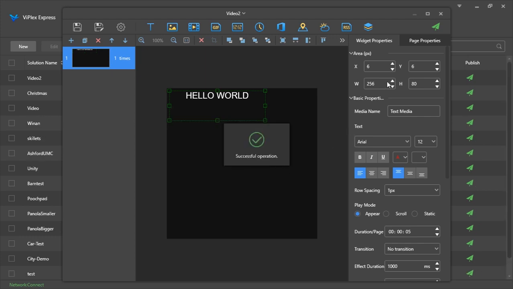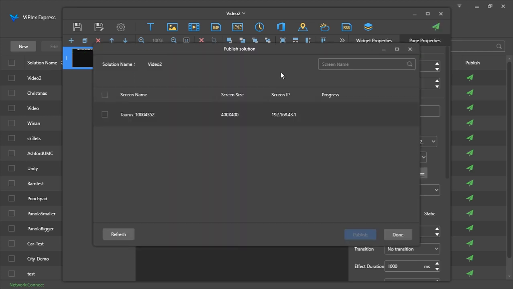Video 2. Okay, so you have a slide. You have a set of slides done. You want to publish it to the sign from this screen. Up here in the top right-hand corner, you hit the green paper airplane. Select the sign. Click publish. And it's that easy. Now your content is already on your sign.